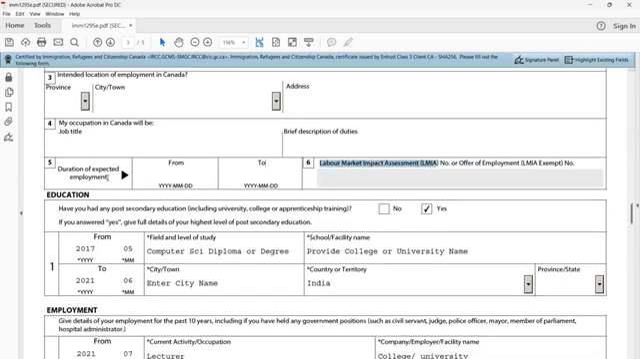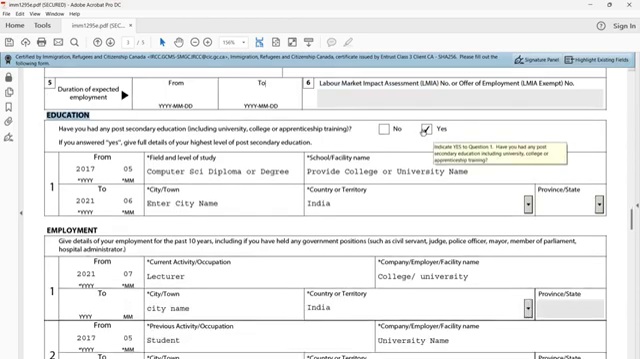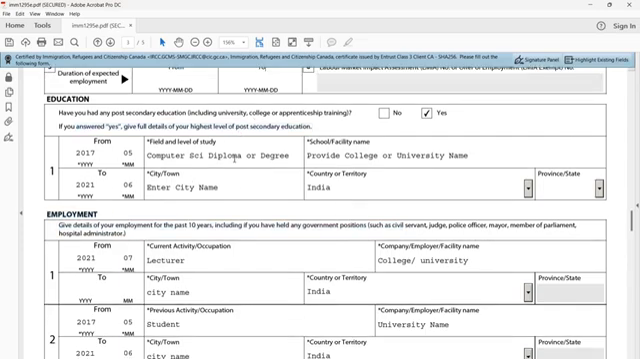Next is education. Have you had any post-secondary education, university, college, diploma training? We need to select yes. Then we need to provide those details here, from which year to which year you studied, your field of study, and the school or university where you studied. So in short, we need to provide all details about our study inside this education section.